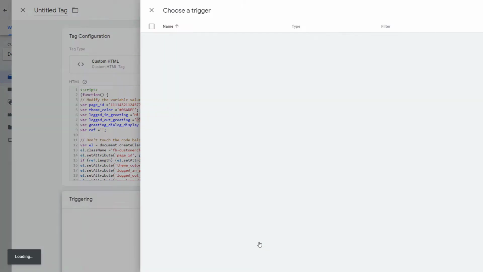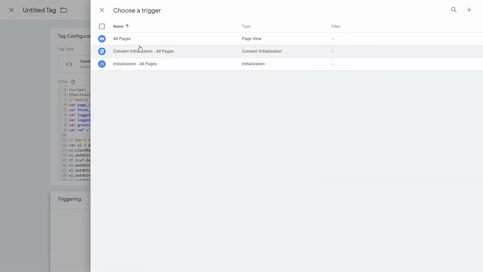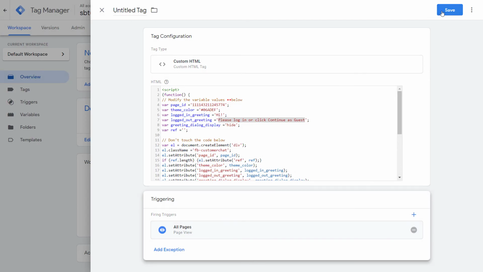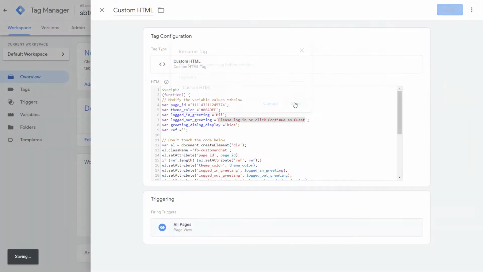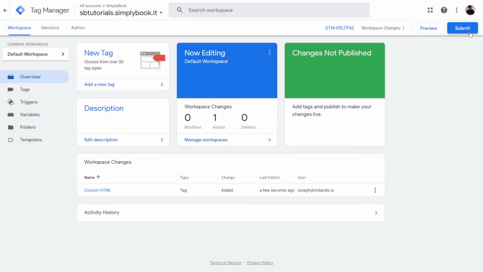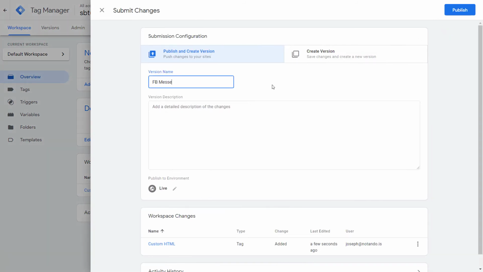Now let's click on the triggering section and choose all pages. Click save and add a name for this tag. Back in the container workspace, click submit, add a version name and a description, and click publish.